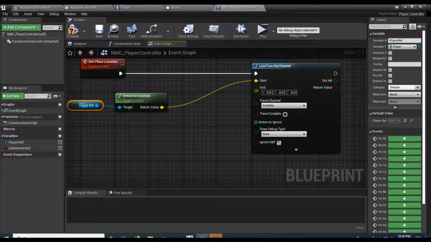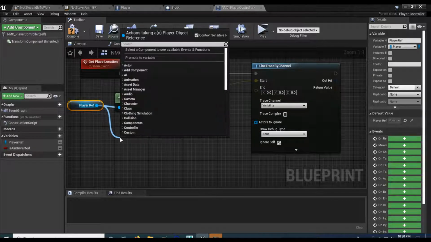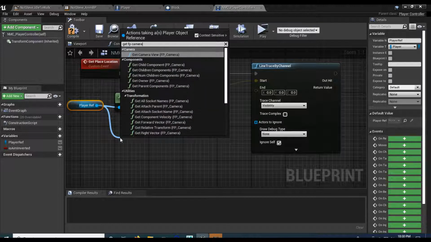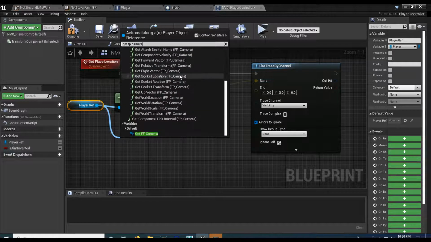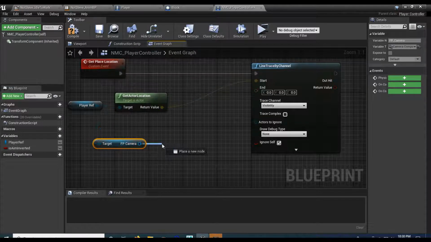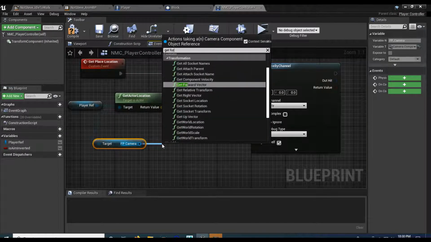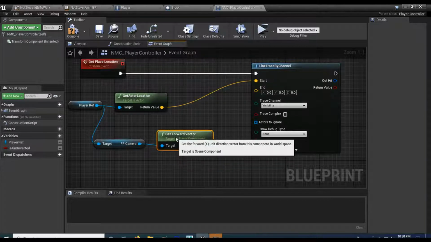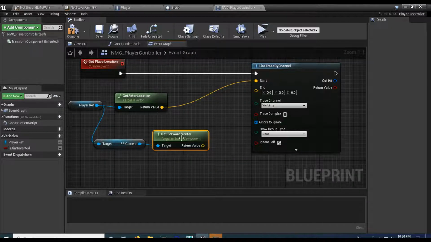And now we want to get our forward vector, but we don't want the one from our player because our camera can look in different directions, so we want to actually get the forward vector from our camera. So drag off of here, and then get FP camera, which is going to be all the way down here. And from our camera, we're going to get forward vector.